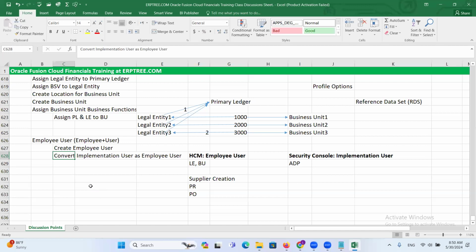When you try to convert the implementation user to an employee user, you can specify which business unit and which legal entity that employee belongs to. There are certain other details also, but at this stage they are not required. We'll see them whenever they are required, when you work with the employee supervisory hierarchy, approvals, etc. For now, the scope is limited.